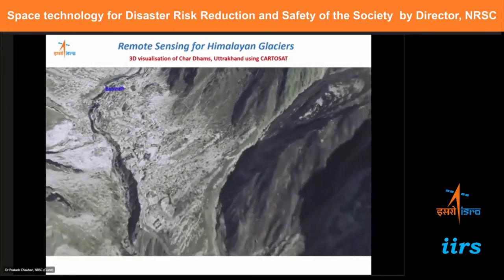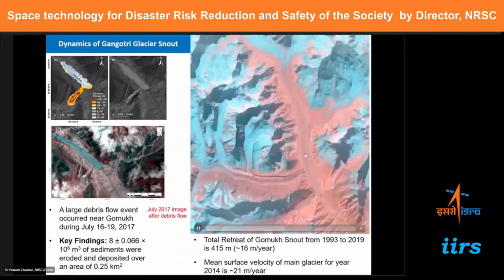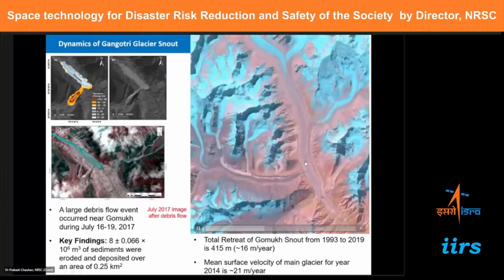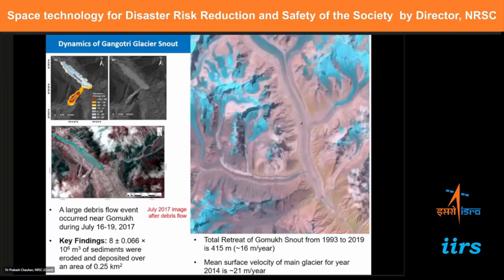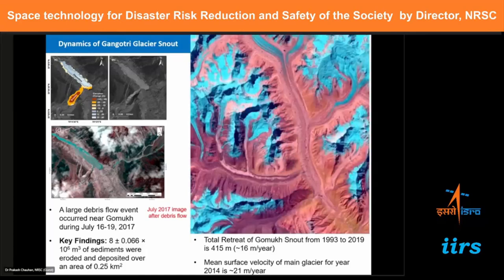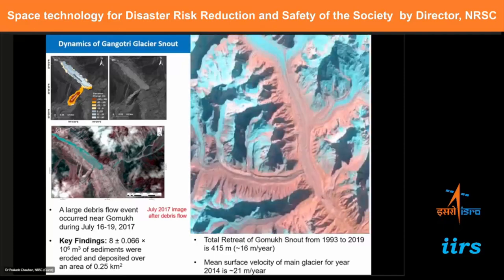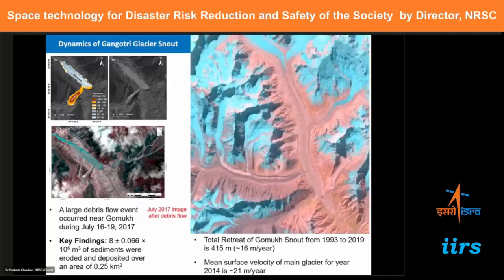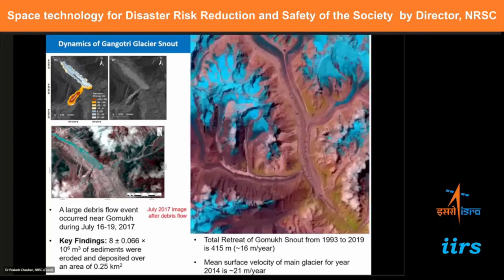Similarly, using multi-date satellite images, we can monitor the flow of these glaciers, whether the glacier flow is reducing or not reducing, which depends on whether the glacier is losing mass or gaining mass. All these types of assessments are being done for major glaciers in India, and many of these glaciers are rapidly melting. So lake formation at the mouth of these glaciers is also being studied.